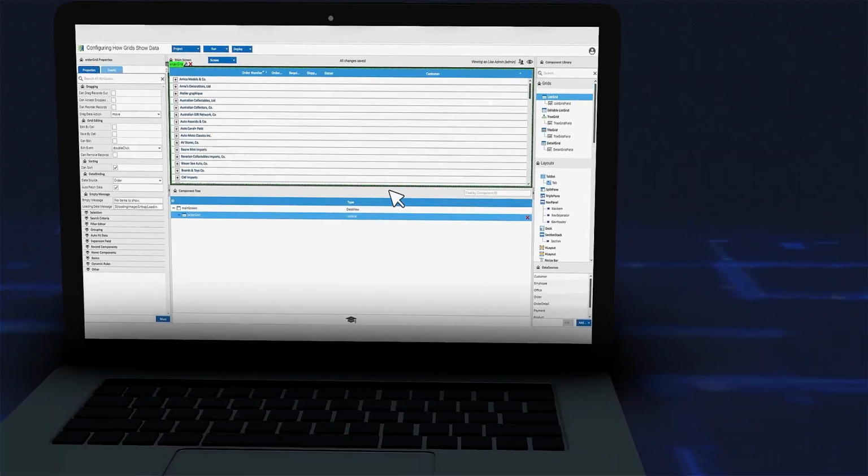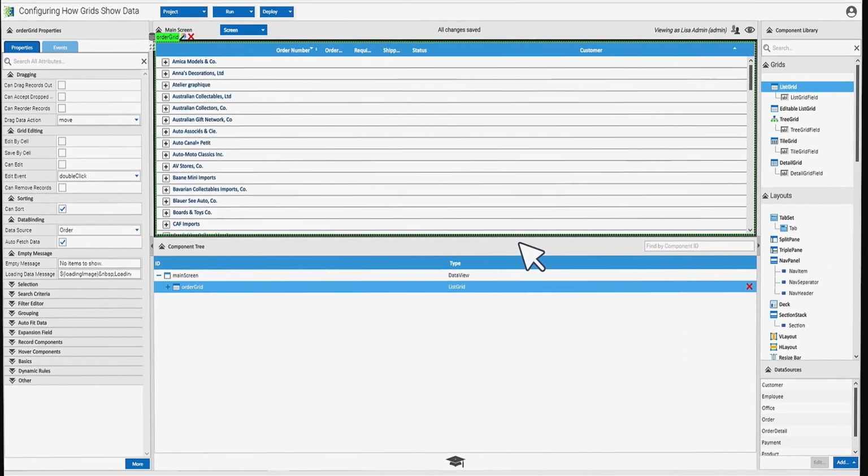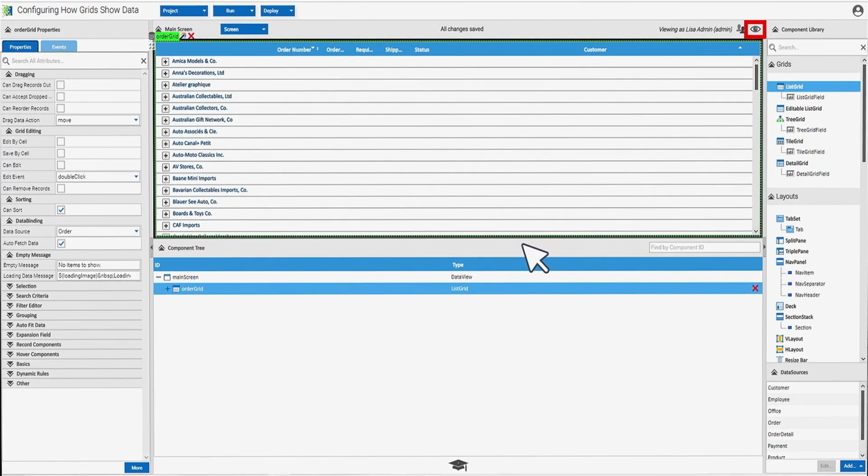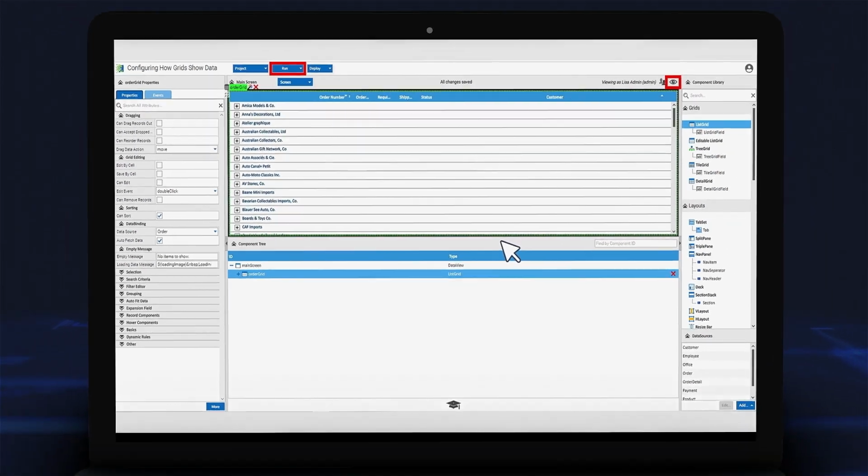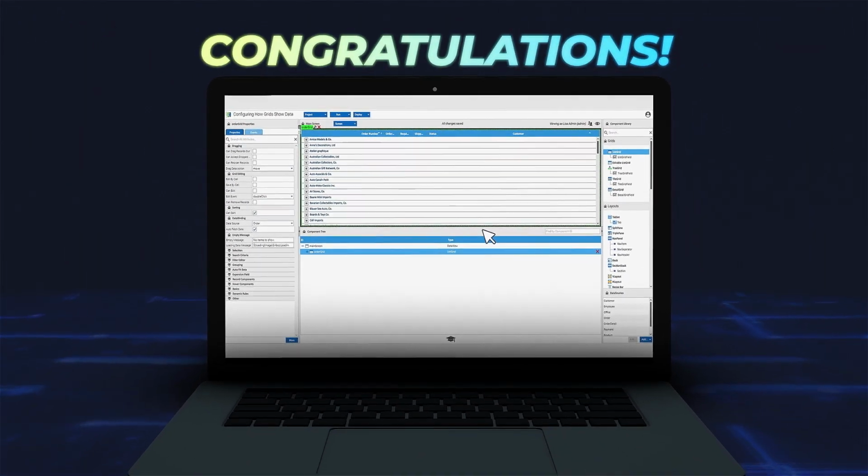And as a final tip, if you want to play with a grid but not change its default configuration, use Preview or the Run menu. Congratulations, you completed the tutorial.